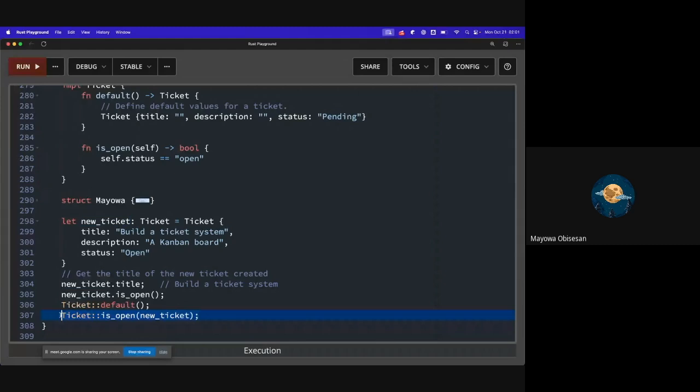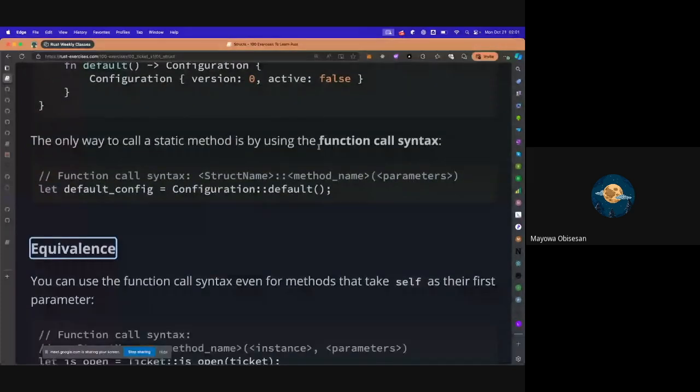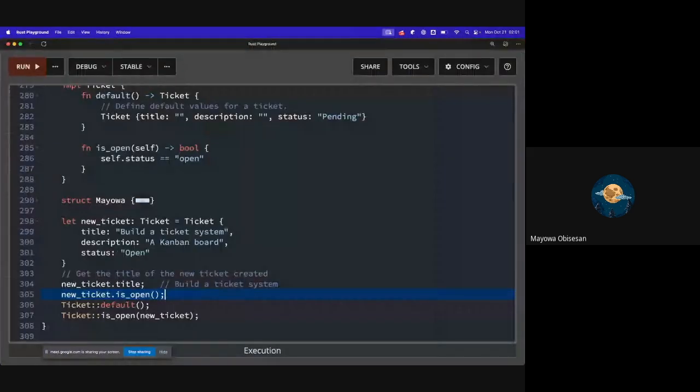you can still define it like that. That's basically what they are making reference to here. So, equivalence: you can use the function call syntax even for methods that take self. And this is what we call the function call syntax. This is what we call the method call syntax.